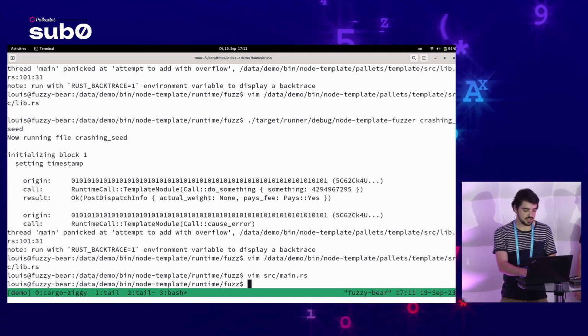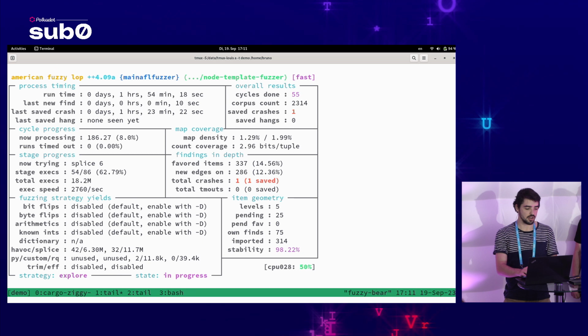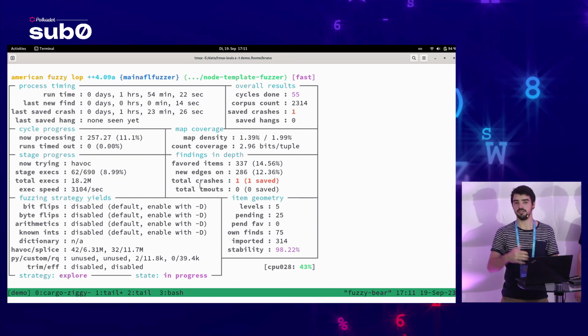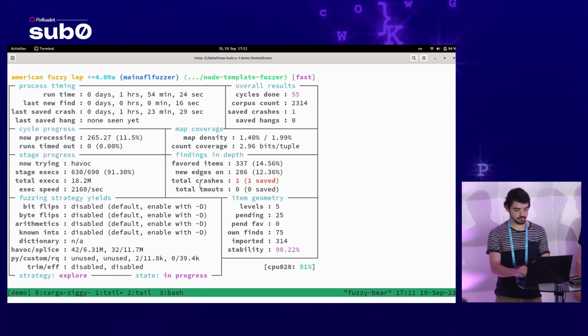Yeah, and as you can see, it is able to find crashes quite quickly, even if they are U32 max.